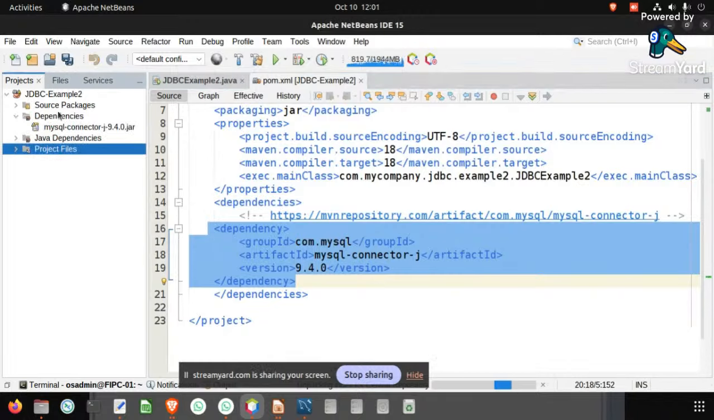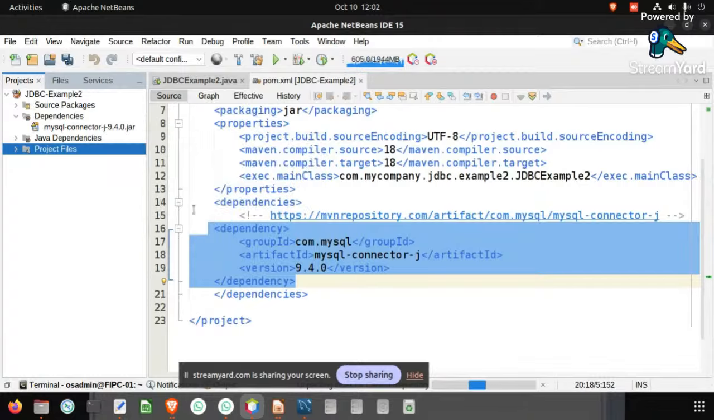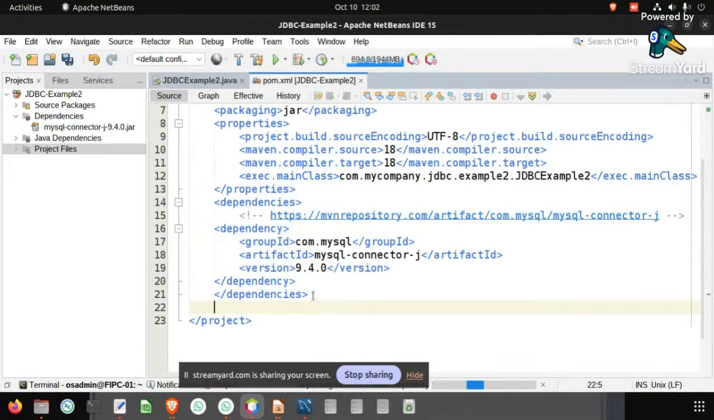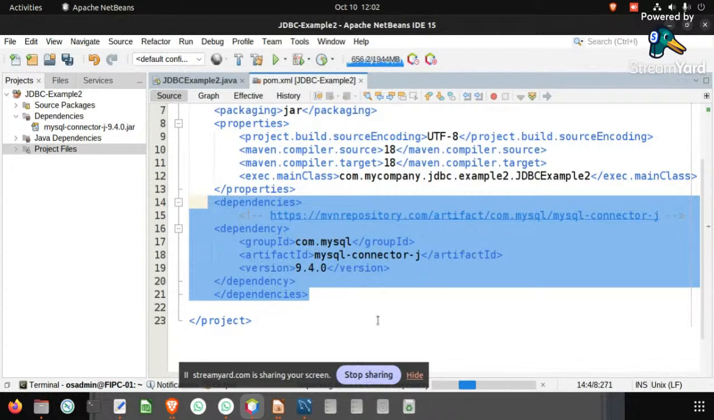Now you can see here in my dependencies, the MySQL connector jar has been added. We have not downloaded it, we have not added it. It was directly added by my Maven framework. Is it clear, guys? We have not downloaded this MySQL connector, and we have not added it to my libraries. This was automatically done by my Maven framework by using just this simple code.